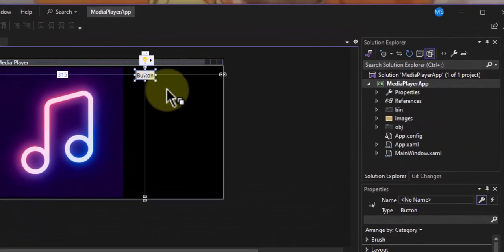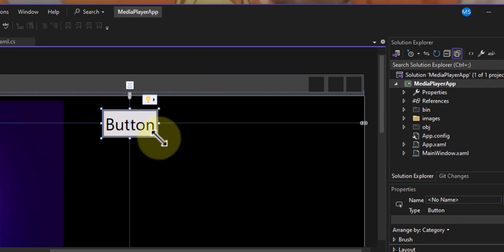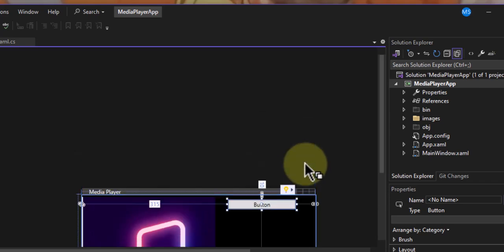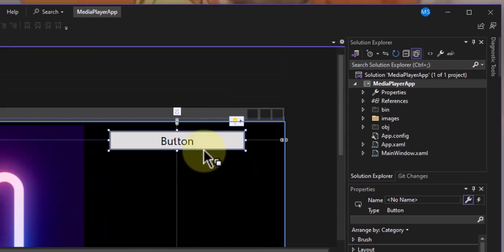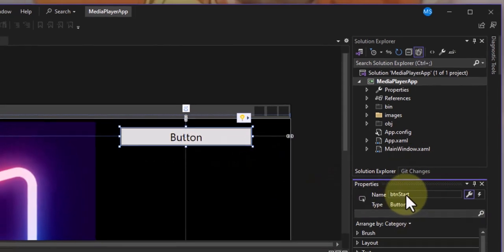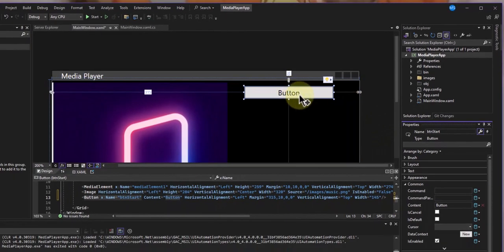And then I'm going to resize it using these control handles. Something like that. Now I'm going to name this button. I'm first going to click on that button, go over here to my properties, and name that button BTN, and I think this can be the start. So BTN, capital S, start. All right, that's the coding name I'm going to use. Now I'm going to change the label here from button. I'm going to change that to play.